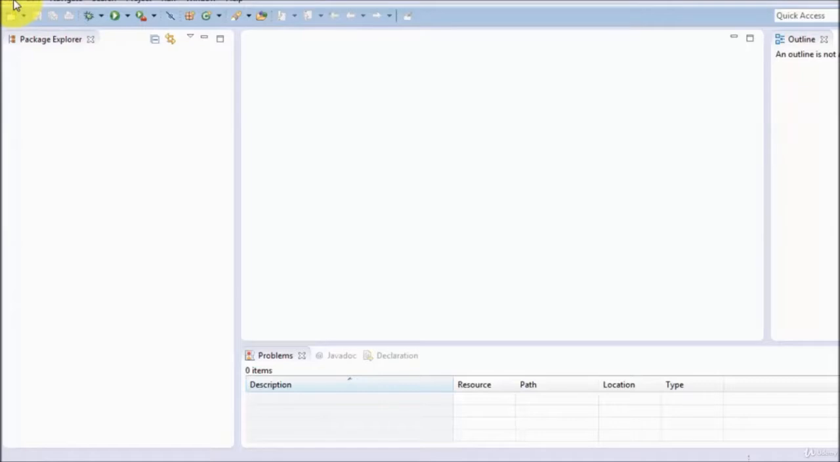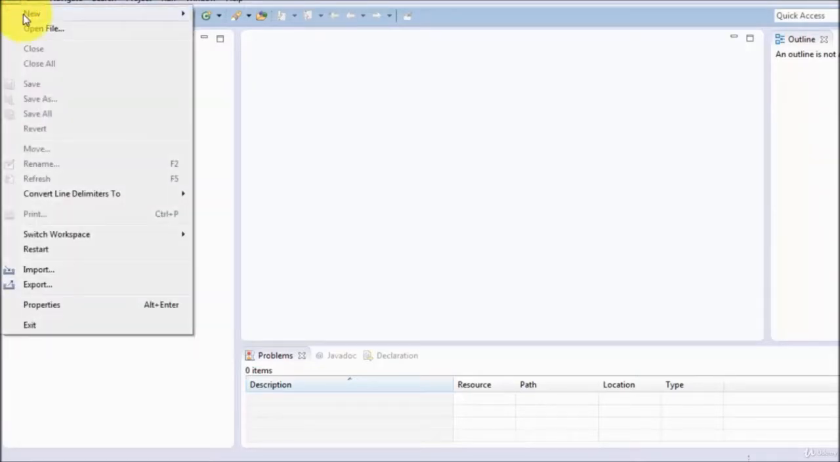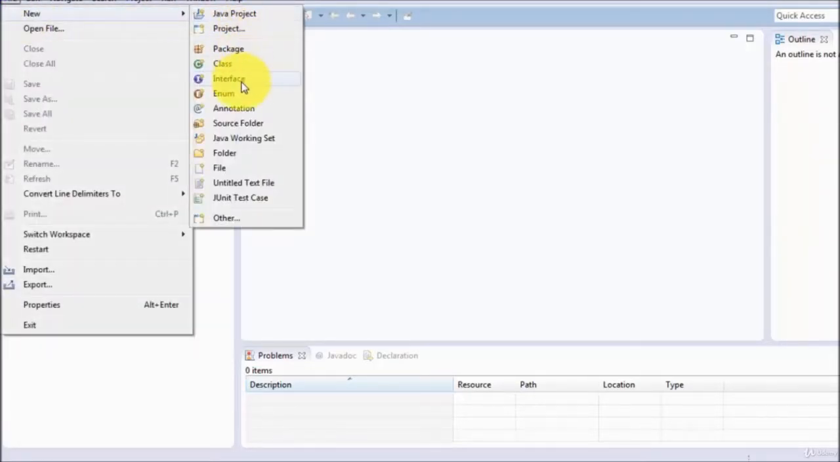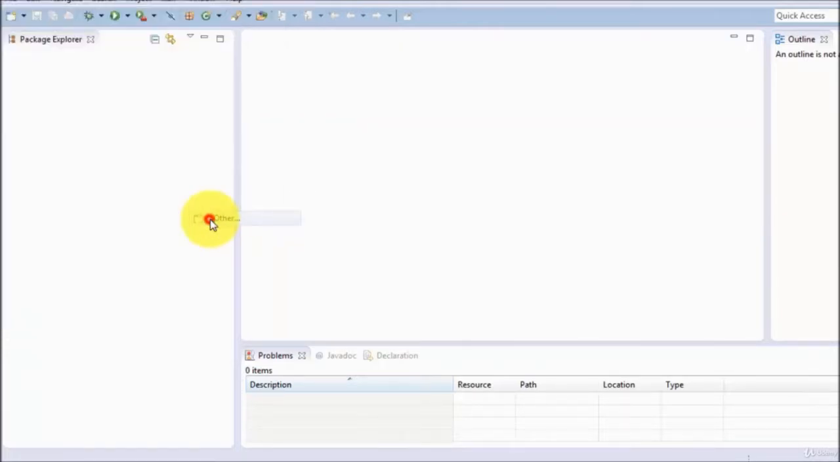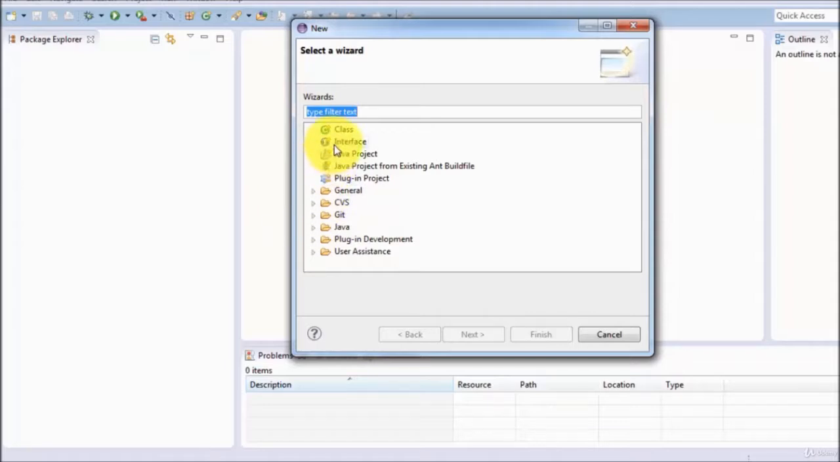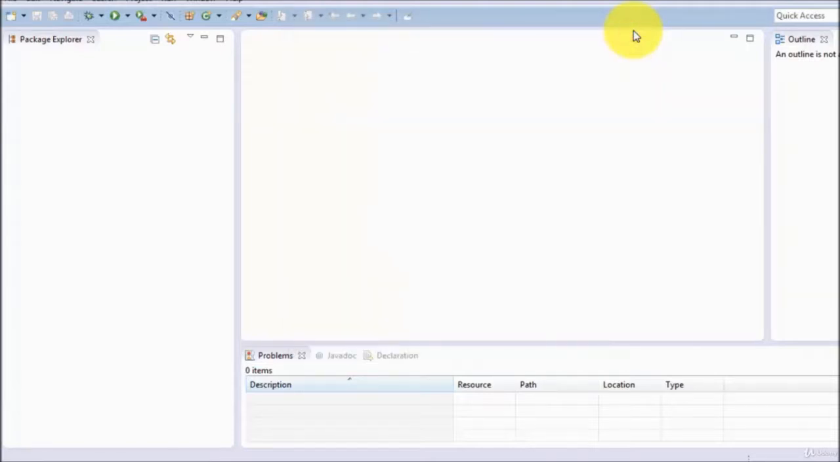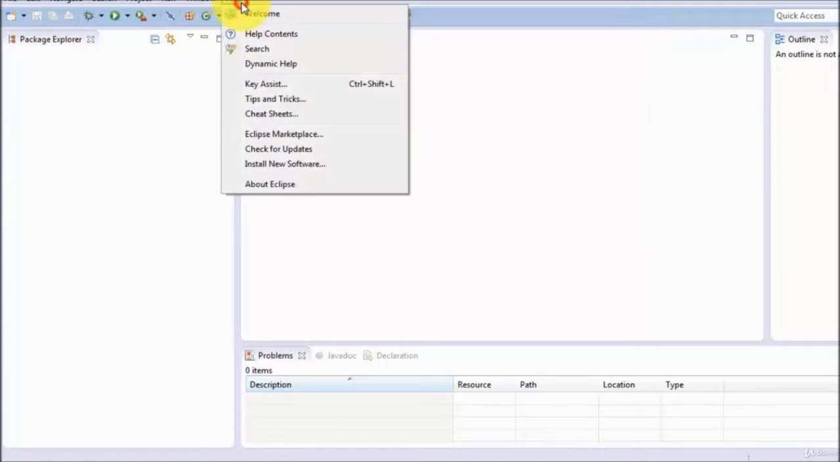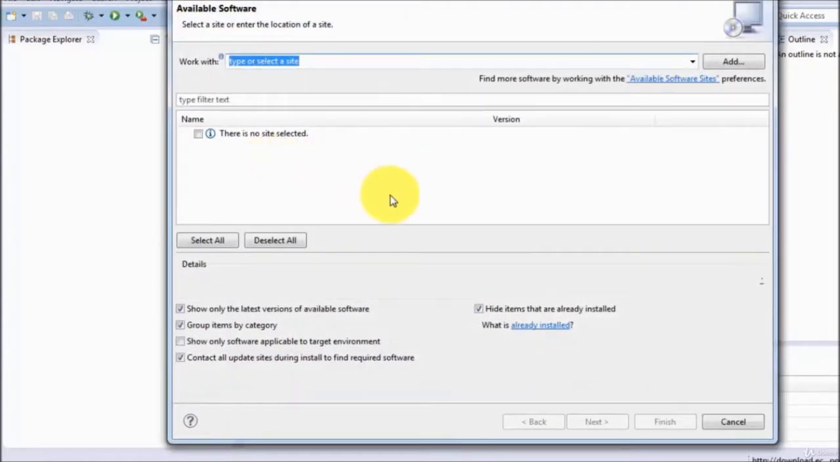we can check whether Groovy is installed by default or not. So I'm going to File, New, and we are not getting a Groovy option here. So okay, go to Other, and here also we are not getting Groovy options, meaning Groovy is not installed by default, or I'd say the Groovy plugin is not there. So to set up Groovy in Eclipse so that we can do Groovy programming over here as well, go to Help, Install New Software.